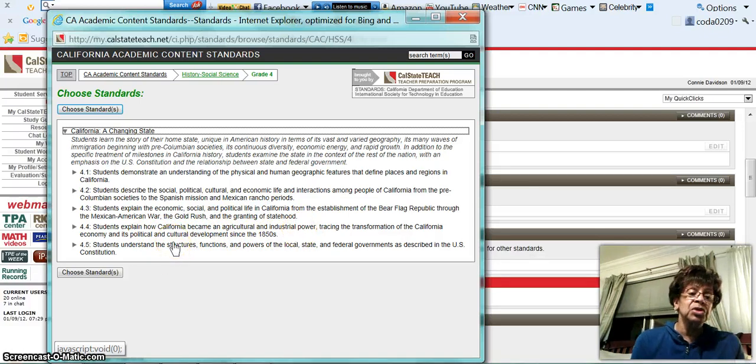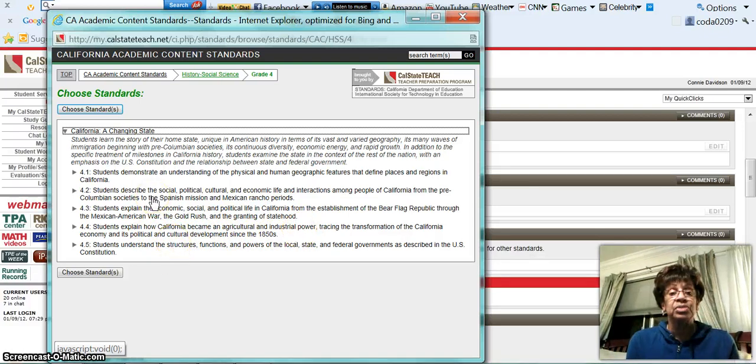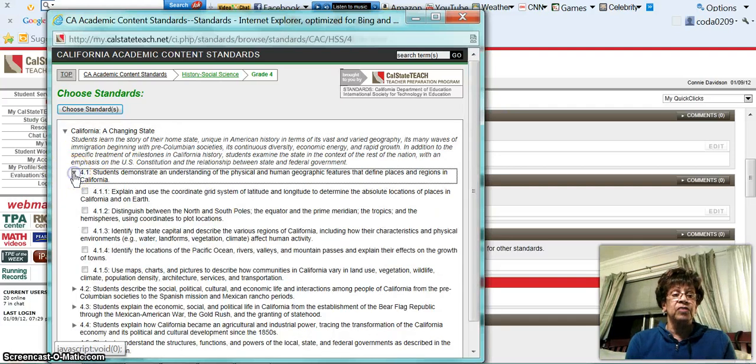So what I'm going to do is go in and pick the one that I'm going to be teaching. In this case, let's just say I decide that I want to do geography. So I'll click on geography. Now I just want to initially pick one standard. So maybe I want to talk about the capitals, identify the state capitals, and describe the various regions of California.